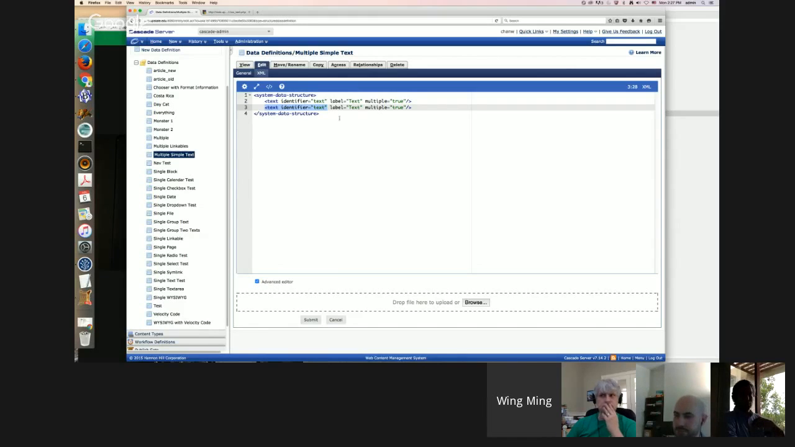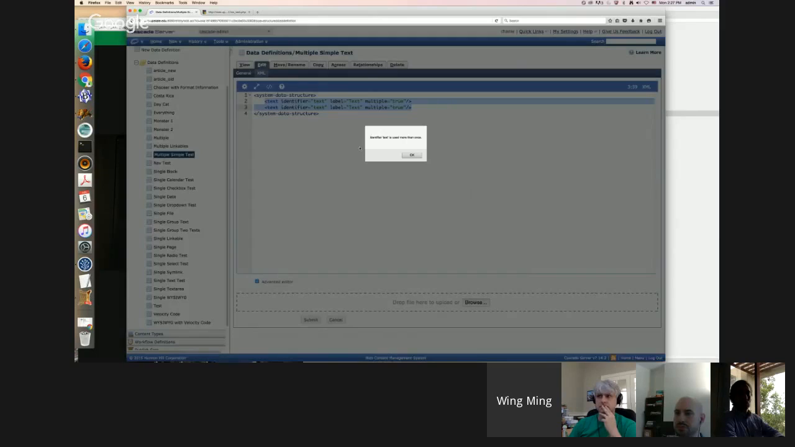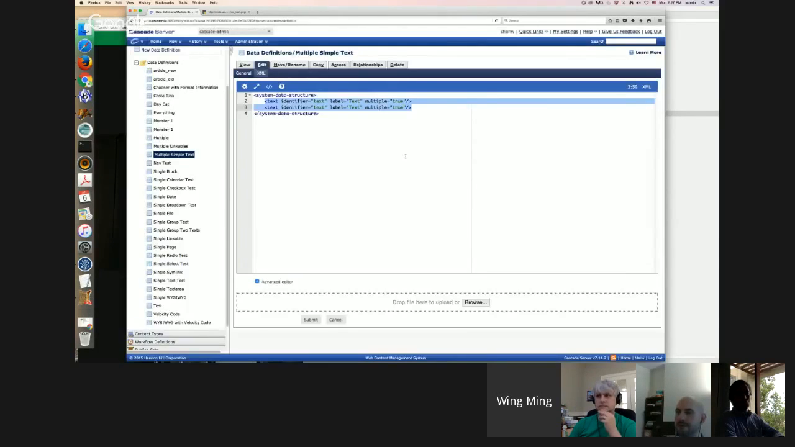Okay, so I assume you know that. So this will not be well formed because we have two text fields having the same identifier. If we try to submit this, we can't because the identifier text is used twice. So we have to do something like one or two, or rename this to something else. Okay, that's the first thing we need to know.